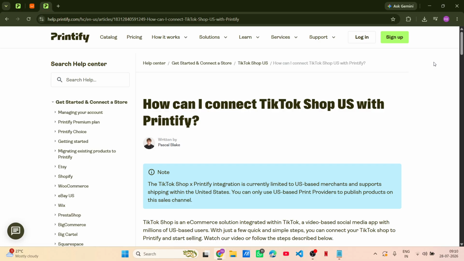Now, let's find the integration settings. Look for the option that says Manage My Stores or Integrations. This is usually found in the main menu, and it's your gateway to connecting with different platforms. If you've already explored Printify, you know there are various platforms available for integration, but today we're focusing on TikTok.